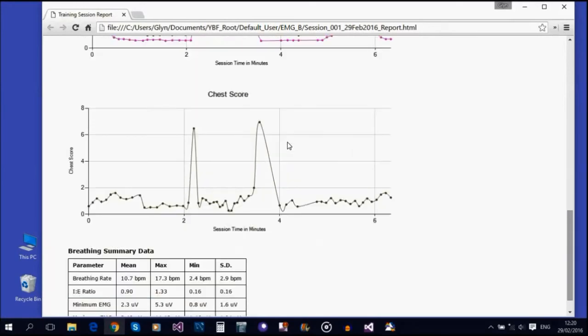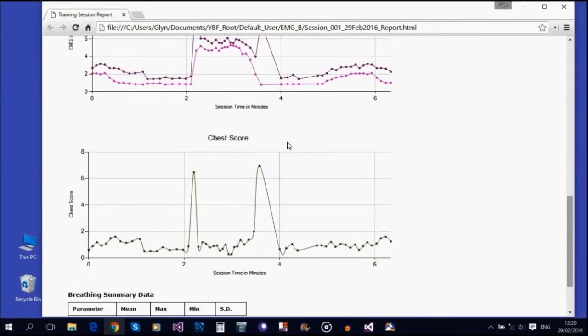Then lastly, we've got a chart for the chest score, which is really a measure for how strong the chest breathing component is. When you're abdominally breathing, the chest score is minimal, it's very low. Now these are arbitrary numbers, so it's difficult to tell, but you'll get a sense of what it means to be high and low, if you progress with the application, if you start to use it regularly.